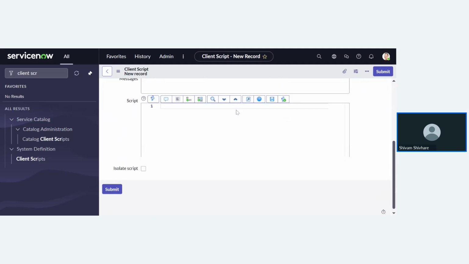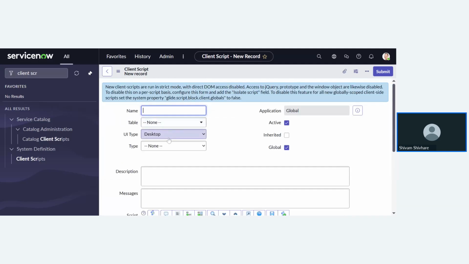If you see, there are 4 types of client scripts: on load, on change, on submit, on cell edit. This question they will ask you in your exam: what are the types of client scripts? On load, on change, on submit, on cell edit. You have to tell.